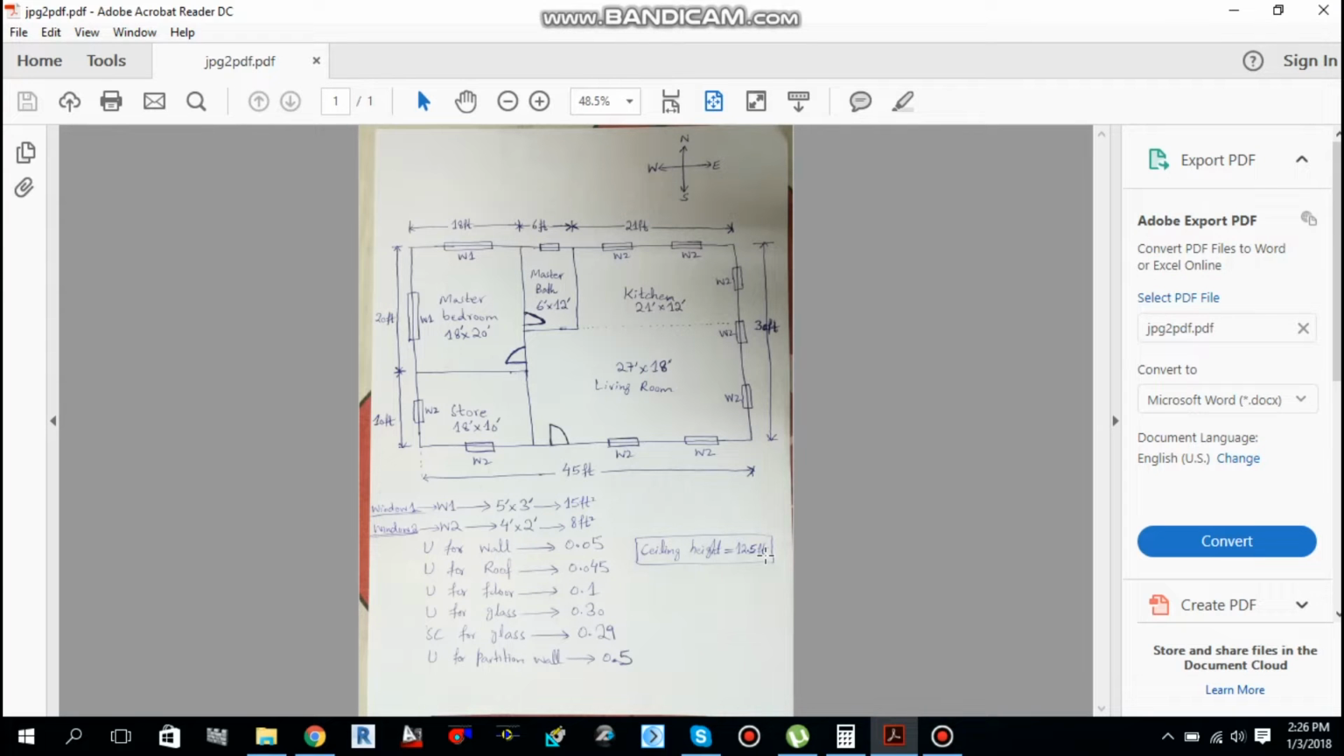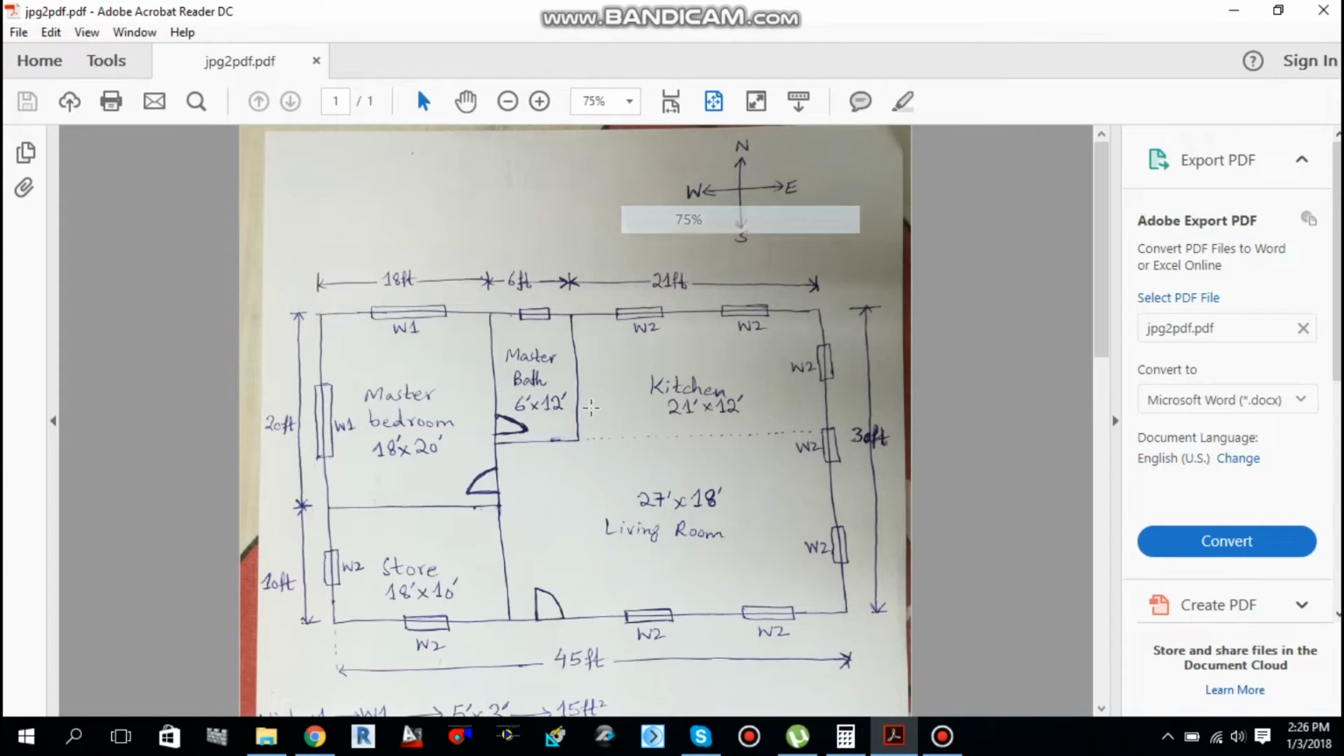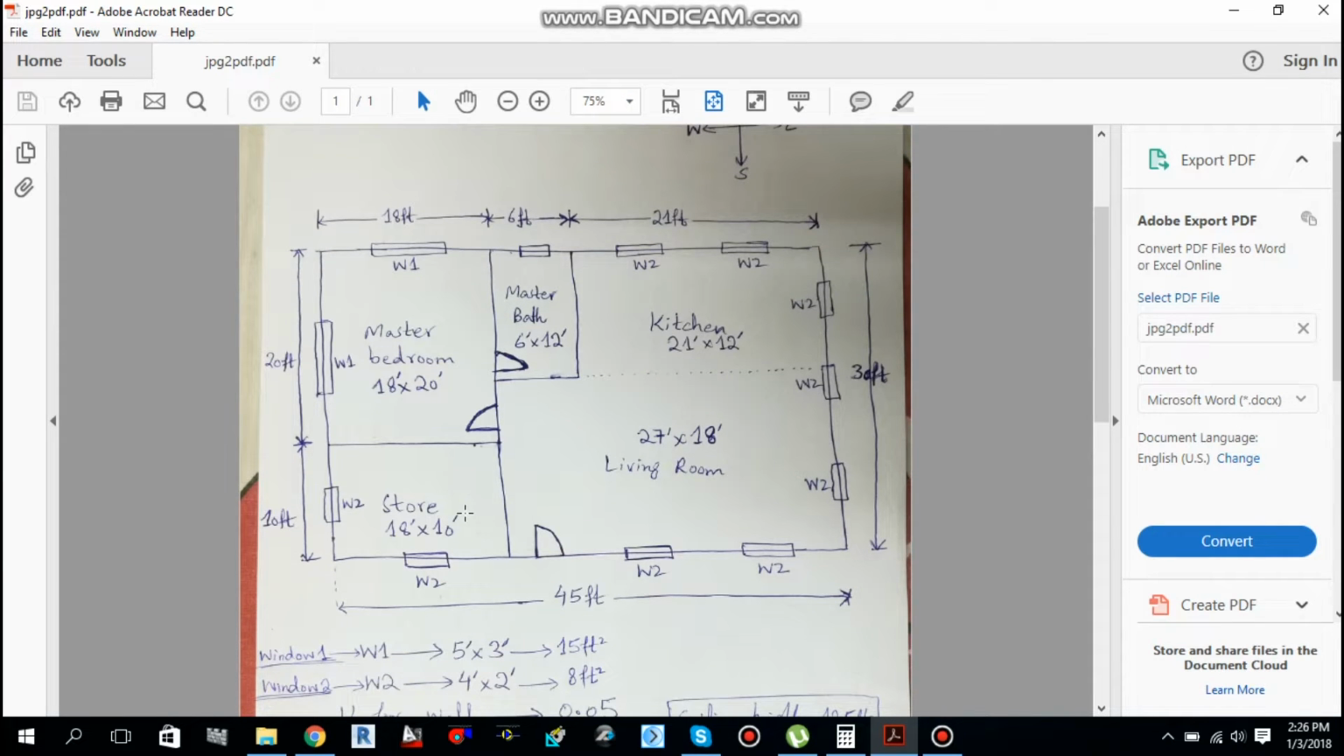Guys, how you can calculate the heat load. So here I have a drawing open. In this video I will tell you how you can calculate heat load for the master bedroom. In the same way you can calculate heat load for the store, living room and kitchen area.